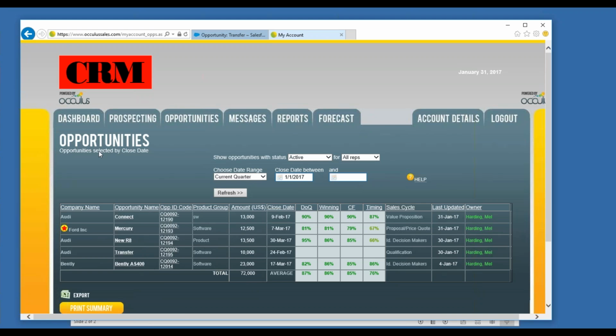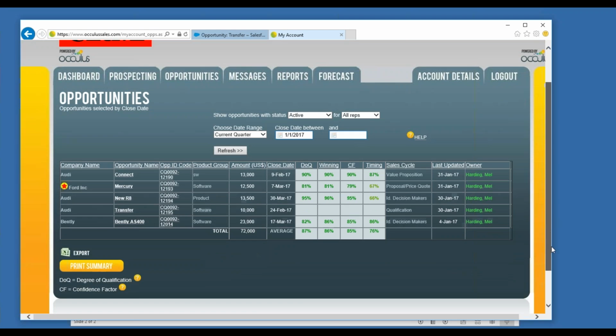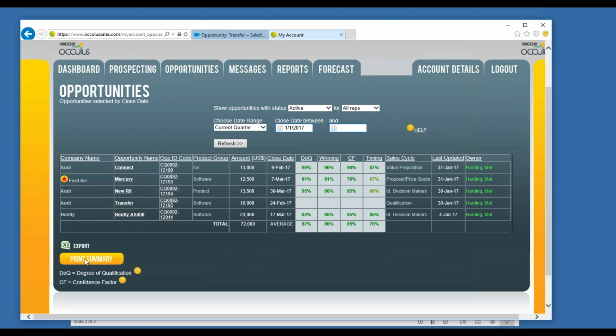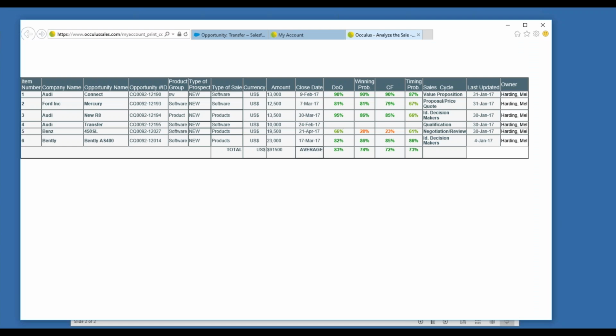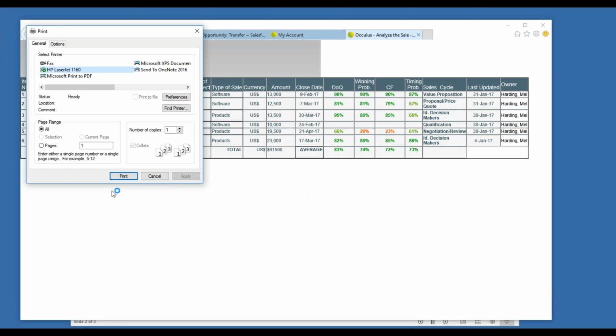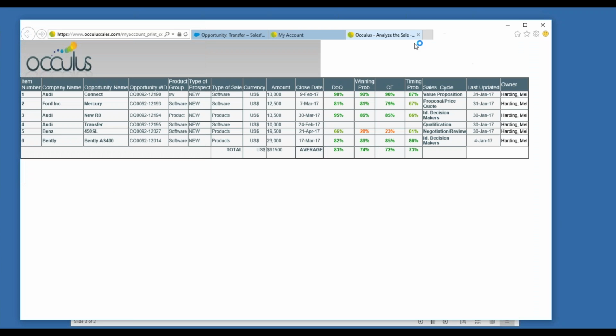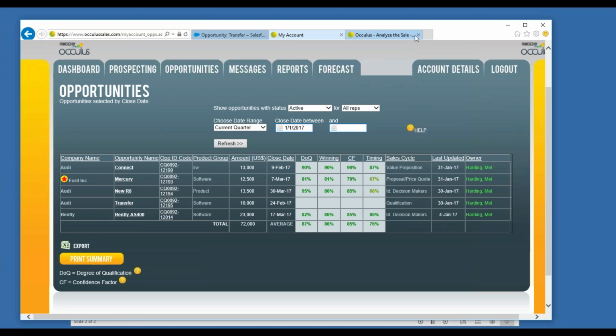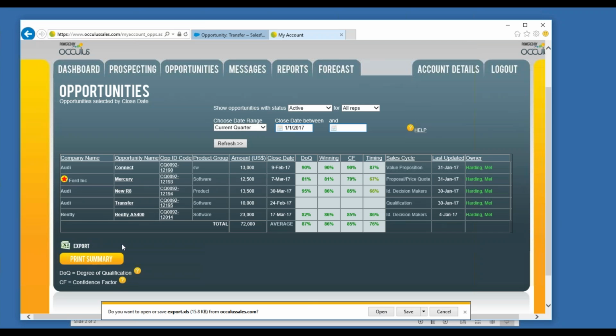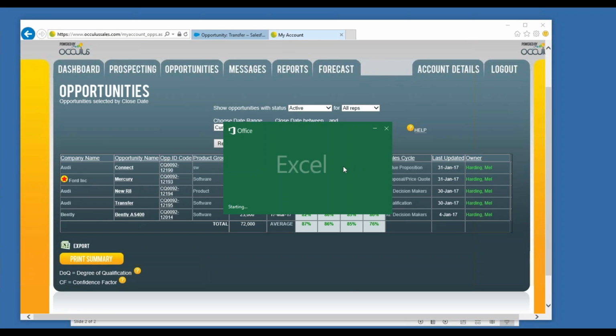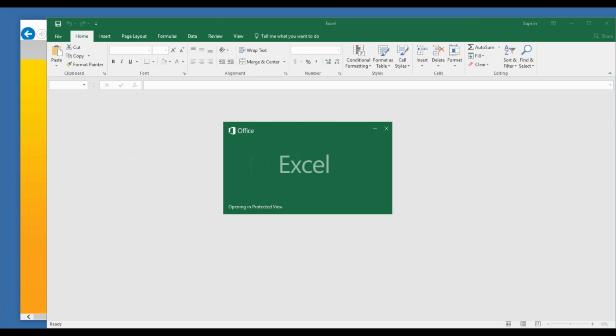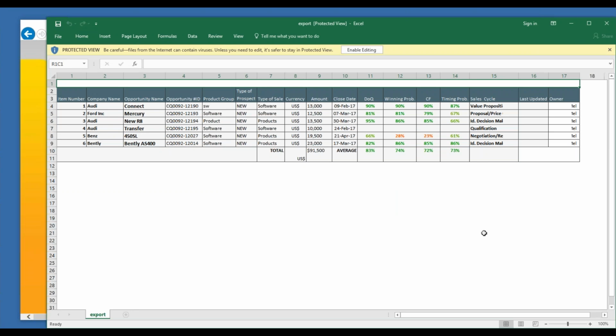because as I said, we'll look at this in greater detail. So this is your pipeline, and I can print it, okay, and send it to a printer. So I'm just not going to send it to a printer here. Oh, I better get rid of this. Or I can export it into, and I'm choosing to export it into Excel here. Okay, so there it is, and I'll get rid of this.